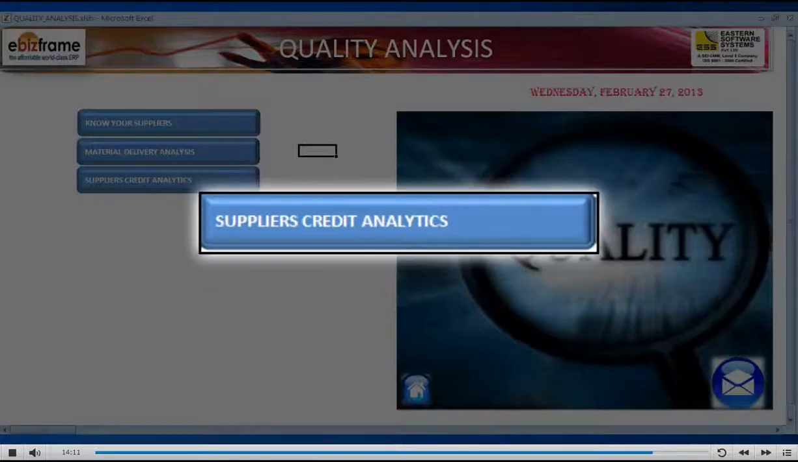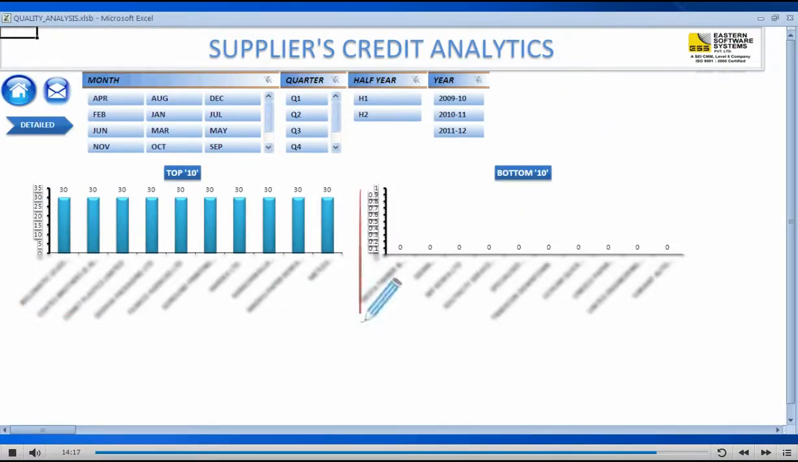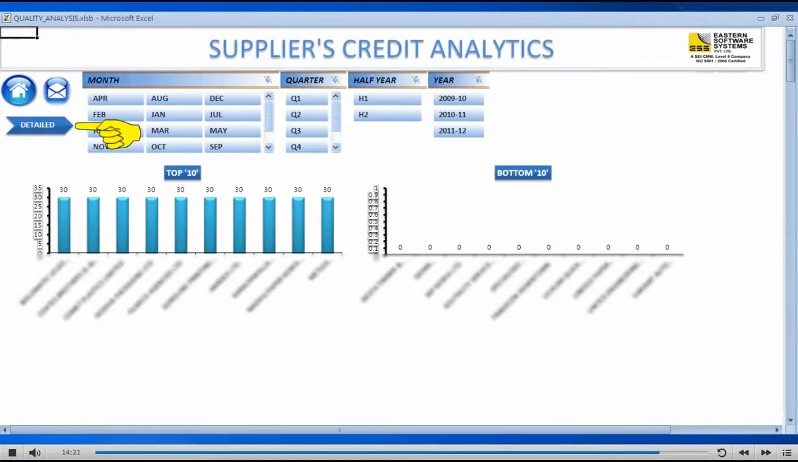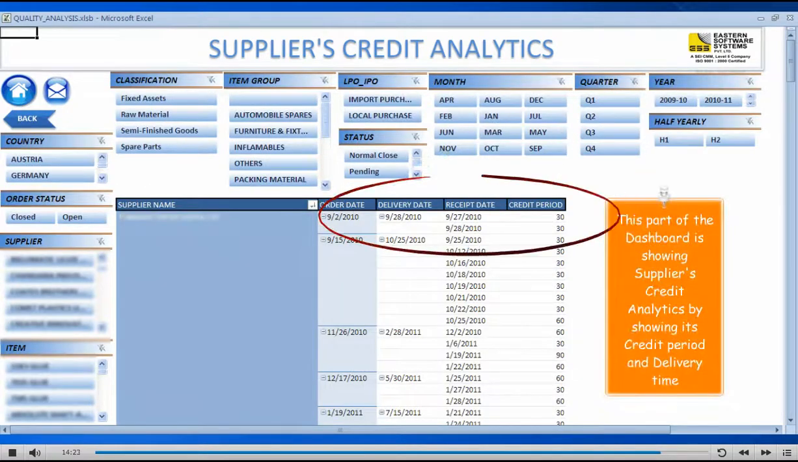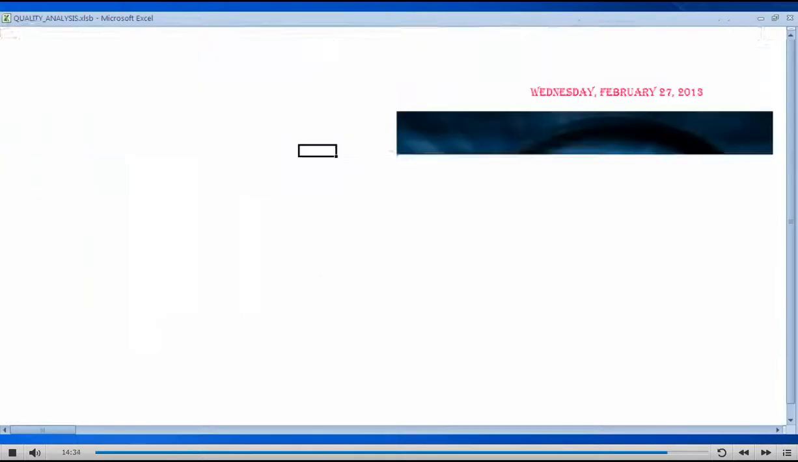Supplier Credit Analytics dashboard helps to analyze the credit days offered by supplier. Here we can see top 10 and bottom 10 suppliers in terms of credit period. Detailed information shows the supplier name along with its order date, delivery date, receipt date and credit period. We can further filter the information using various slicers like country and order status.